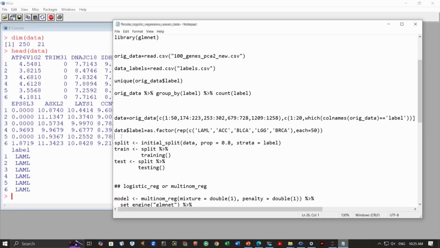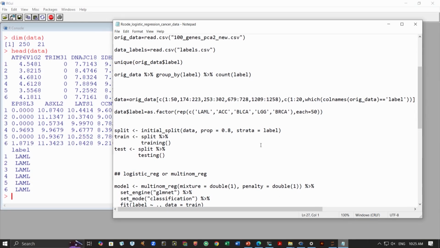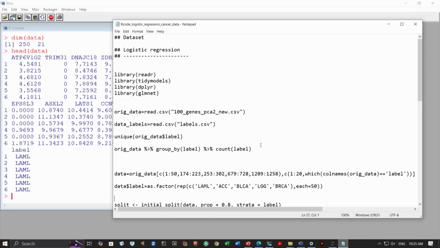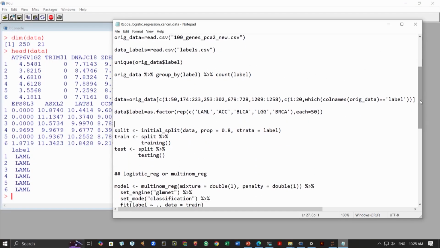Okay, so this is done now, and what we are going to do next is divide the data into training data and test data. This is something we are familiar with, and you have seen this before, might have done this in a different way, but here we will now split the data. This is the initial split data.